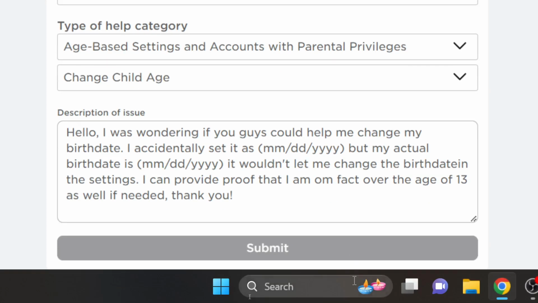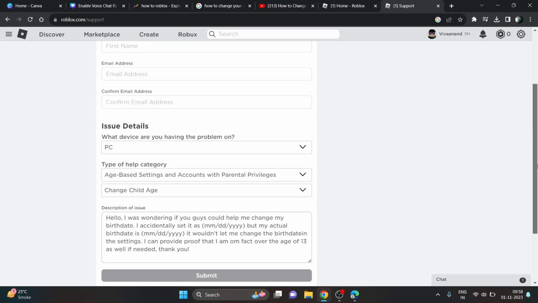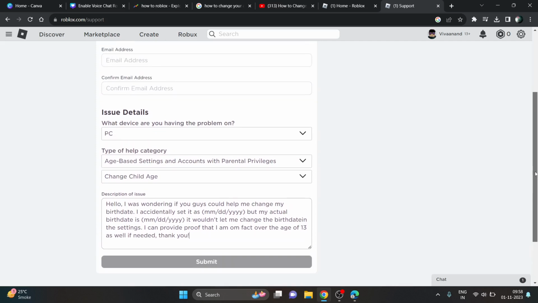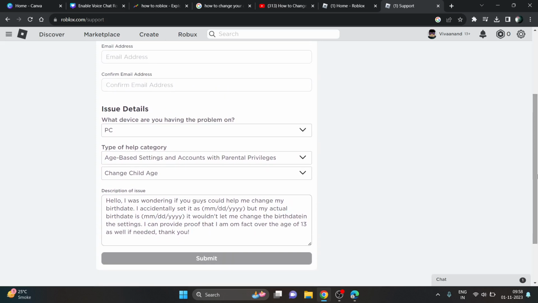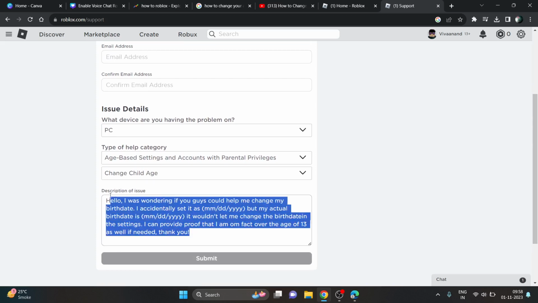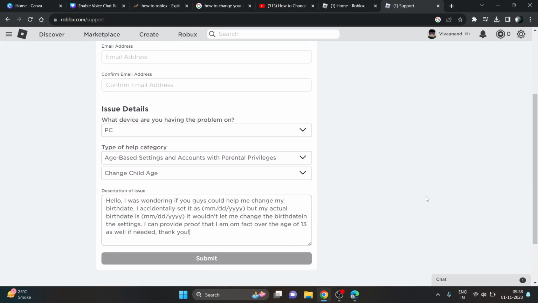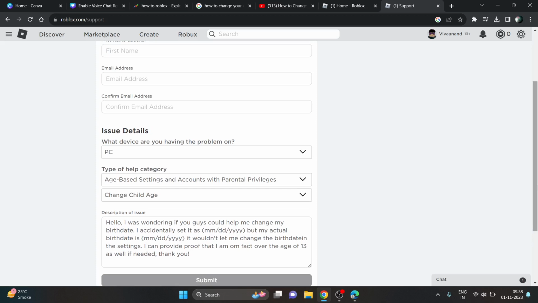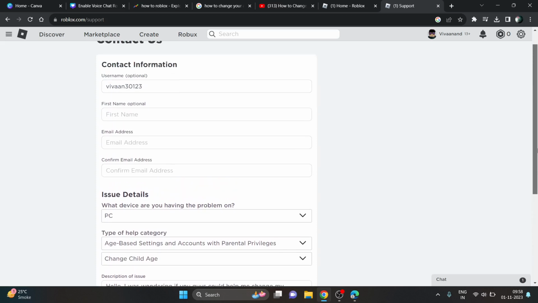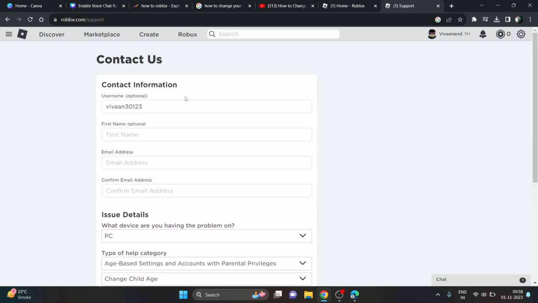Fine. So this is the message you have to type, and then you have to click on submit. You have to wait for their response, and they will let you know if you can change. But mostly if your issue is genuine, they will let you know how you can change your age. This is the only method you can use if you want to change your age under 13.